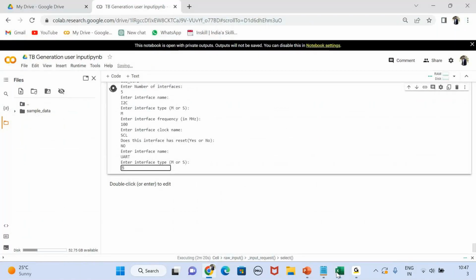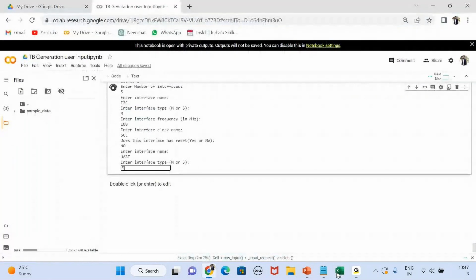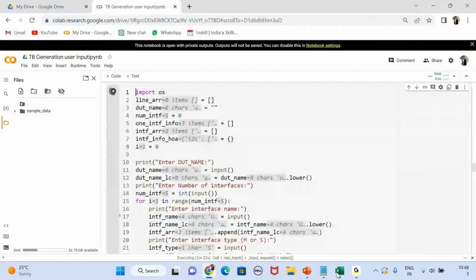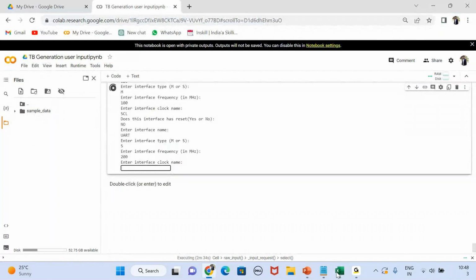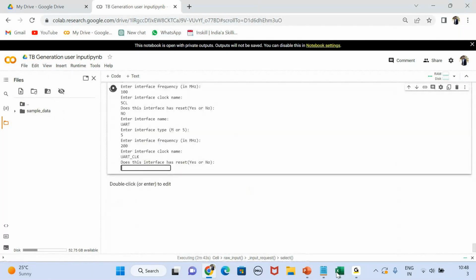So the second interface name is nothing but UART. The type of interface is nothing but slave interface, so I'm giving slave. Then the clock frequency is nothing but 200. Then I'm providing the clock name. The clock name is nothing but UART clock. And for this interface, I don't need a reset. So I'm going to give no.